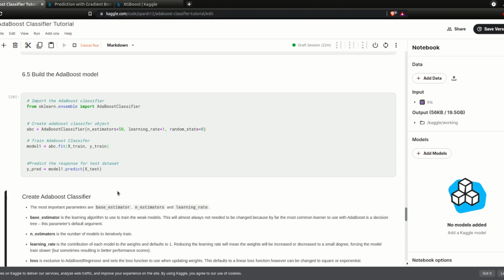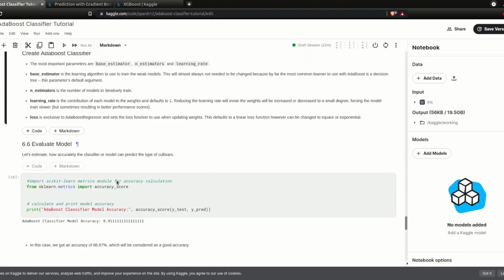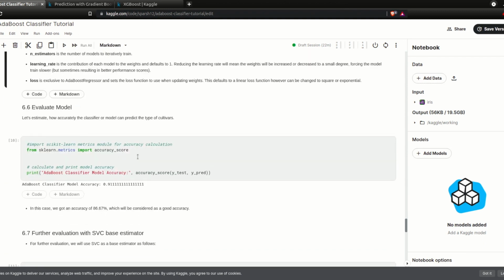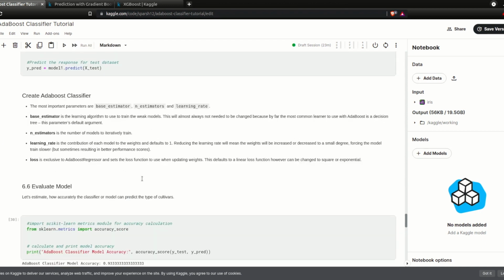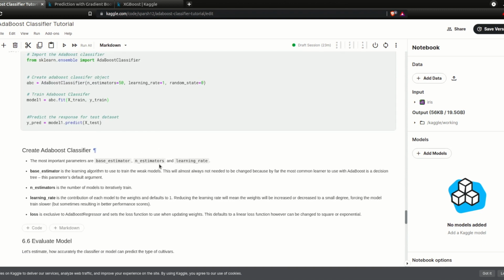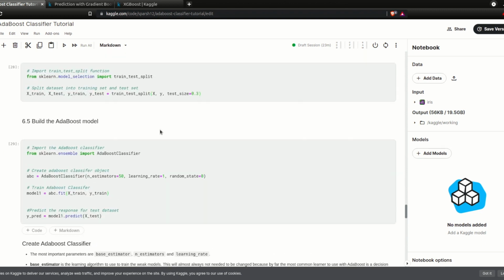This will run and predict. Let's see what happens. It has run the predictions, and we'll evaluate the model using accuracy score. So let's run this and see the accuracy. Now it has 93% accuracy. There are some parameters we can tune in order to get the best performance.